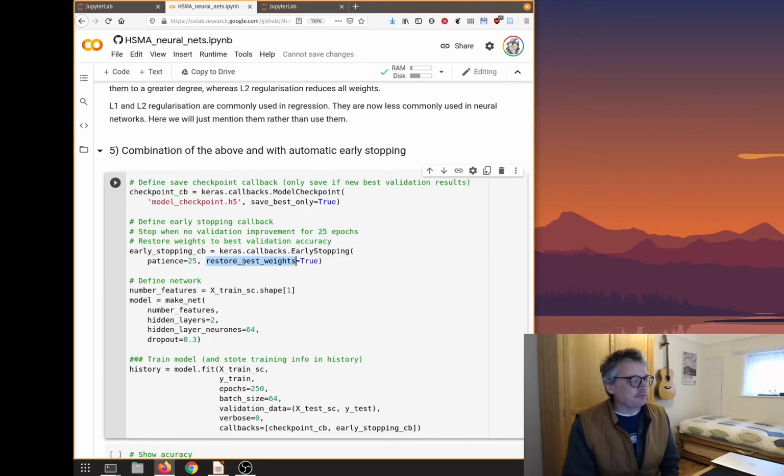And then we've got restore best weights equals true. This actually rolls back the network to when it is at its peak. Now, there's a slight technical point. In practice, this is good. If you were doing one in the real world, I would always use this.